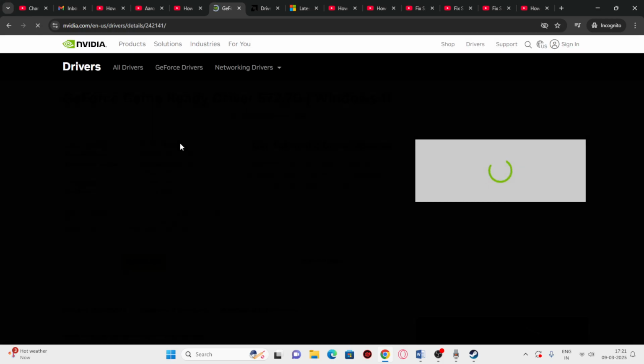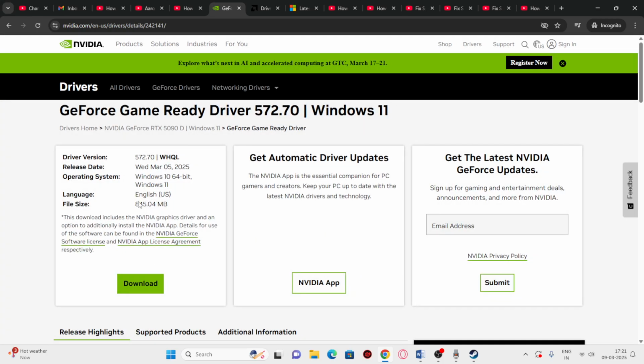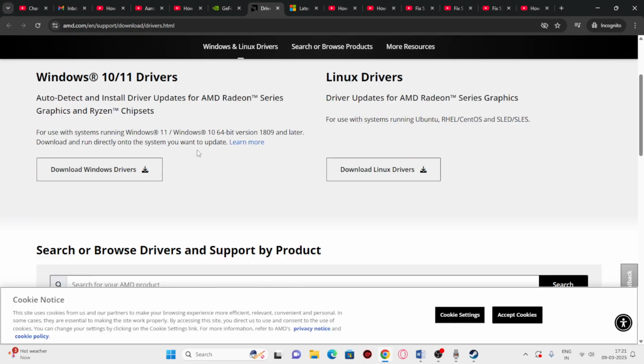Now from here you can download the graphics card driver. Once you download it, you'll get this file over here and you need to install it. Afterwards, do restart. If you're on AMD, you can go to this particular page.